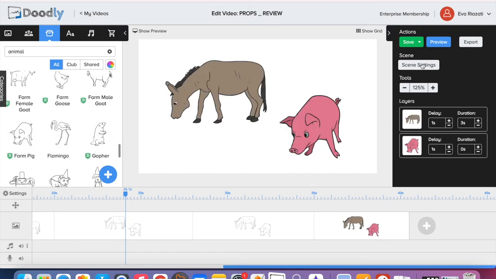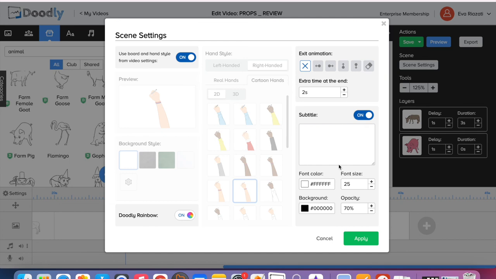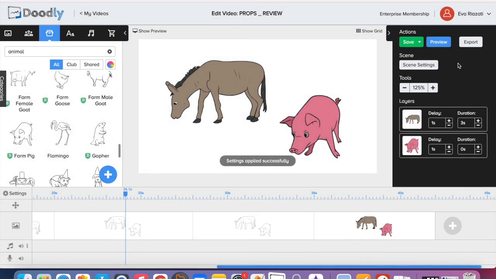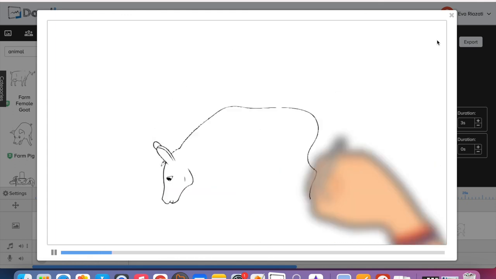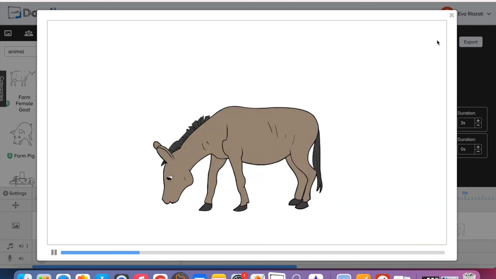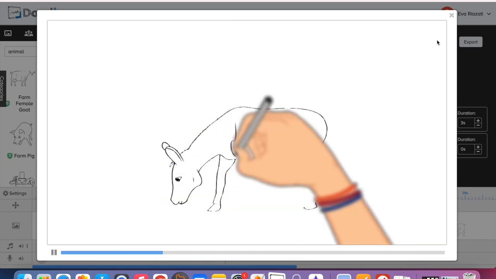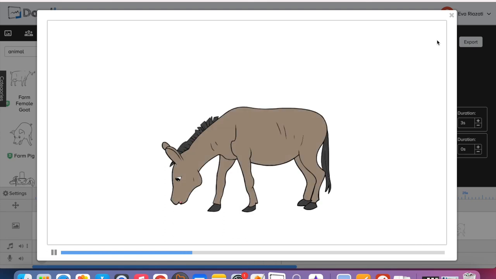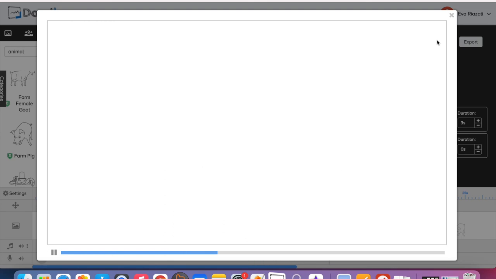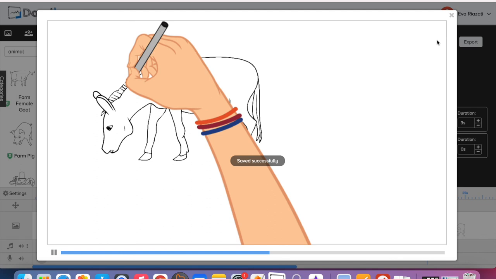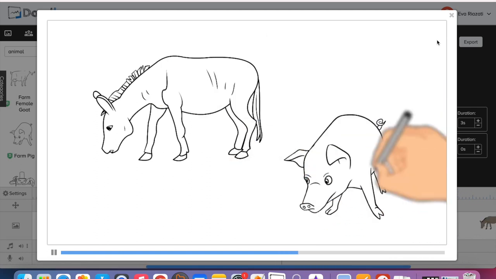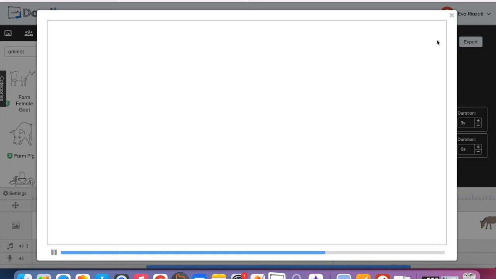Okay, in the last scene. So now we can preview the video and look at the different ways these pictures can be brought to the video. The first is scribbling, black and white. Second, we have scribbling in colors as well, the rainbow version. Then we have colors fading in. Then we have just appearing, with a 1 second delay. Then we have the donkey being scribbled and the pig being scribbled, 3 seconds for each picture.